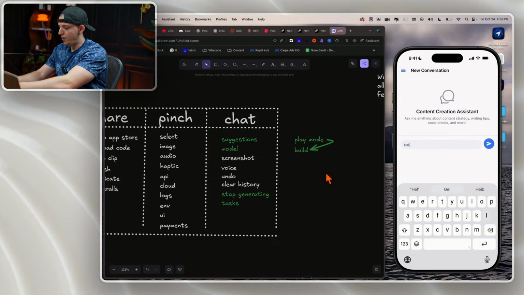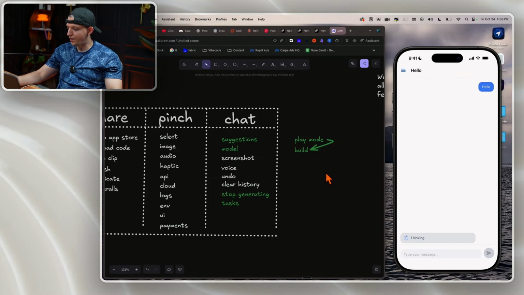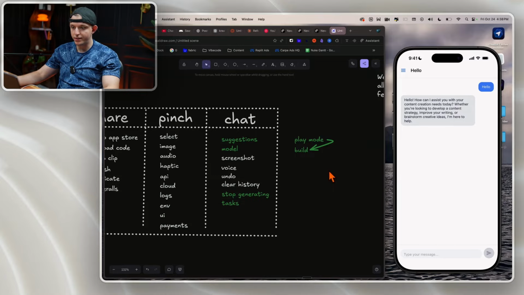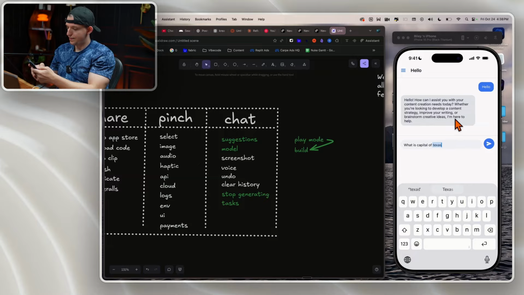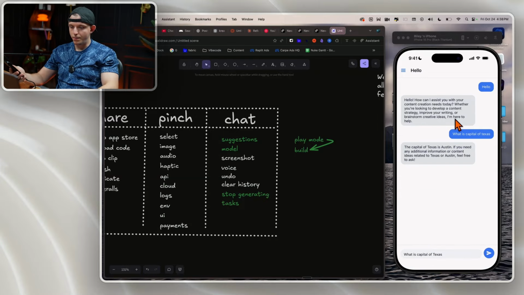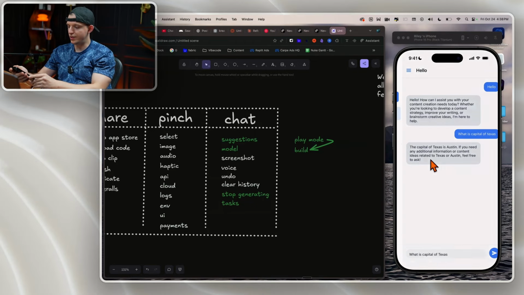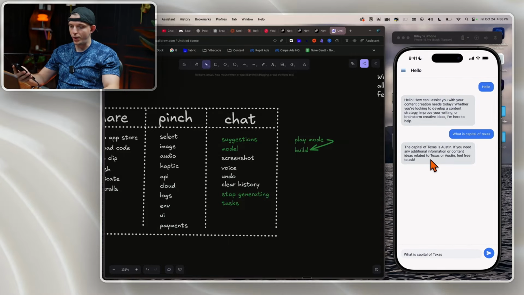Let's type hello. Obviously, this isn't perfect, but let's see if the AI works out of the box. It does, right? What is capital of Texas? Boom. We are now using an AI model. After one prompt, we have this little ChatGPT clone that we can use.